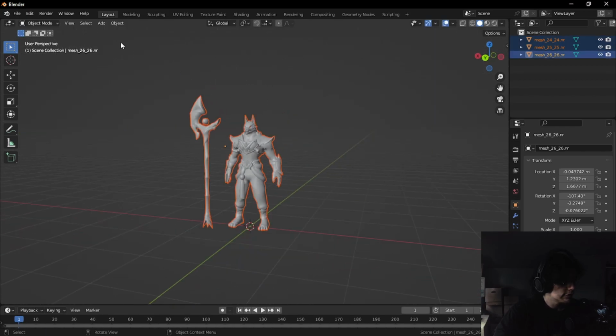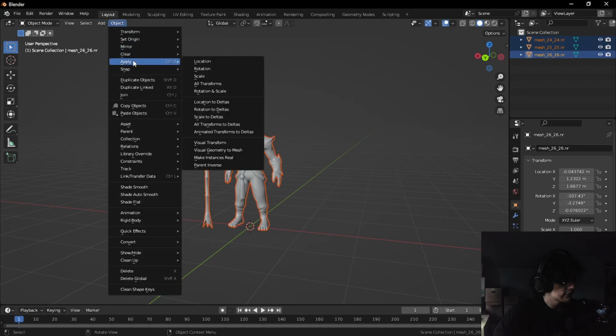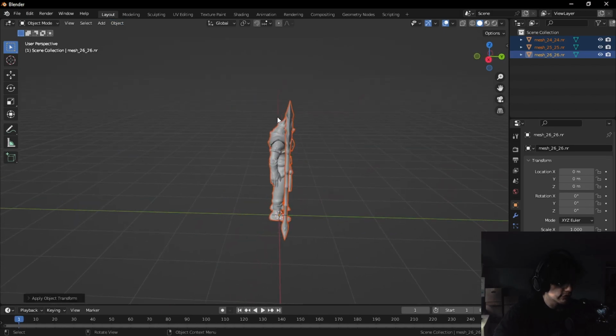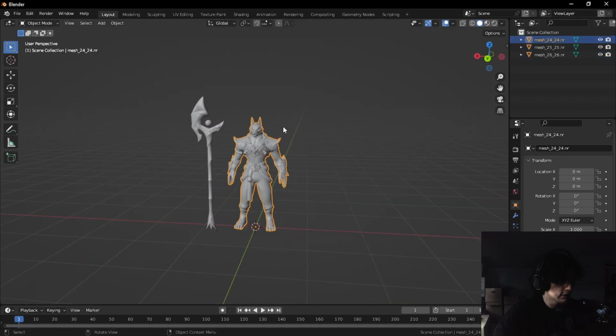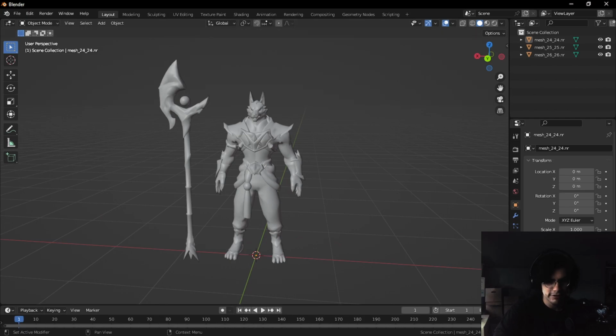And then one more thing we're going to do is click A, click Object, Apply, Transforms. This is just going to center everything directly on the center point of the world, which helps for rotating them later. And then click all transforms. There we go. So now if we want to rotate something like this, it's a lot less wonky. Just trust me, that makes your life way easier.